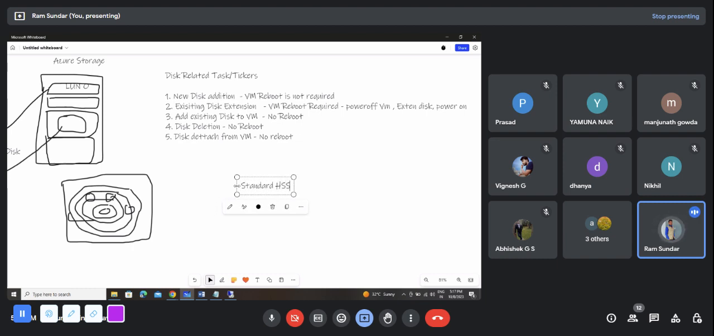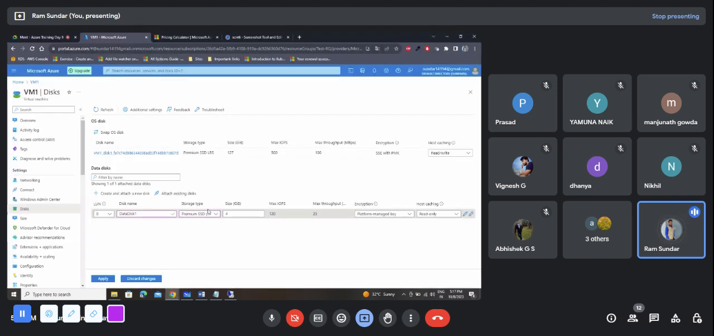Standard HDD, standard SSD, premium SSD, and ultra SSD. Just remember these types as of now. Fine. So I have selected premium SSD.